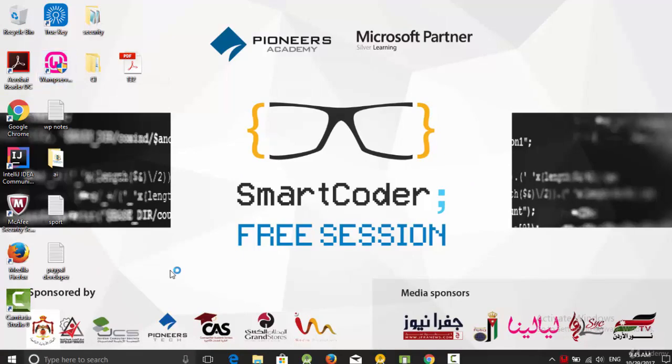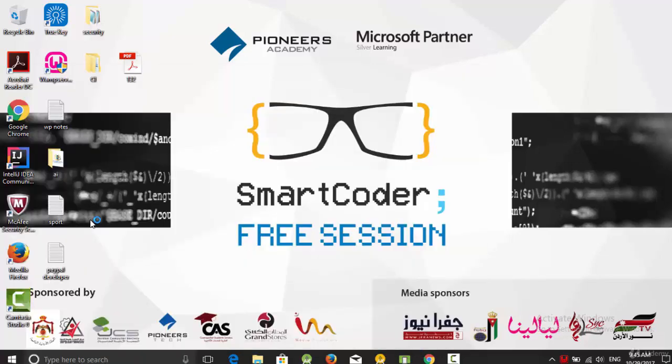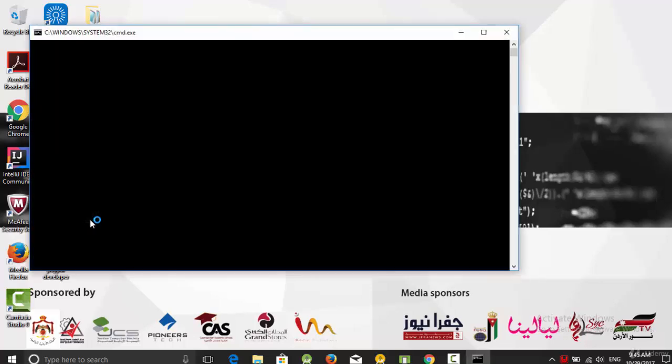Yes. Then let's run NetBeans. You can use any type of application you want to create the PHP file, like Notepad++, Notepad, Zend Studio, any type of apps.